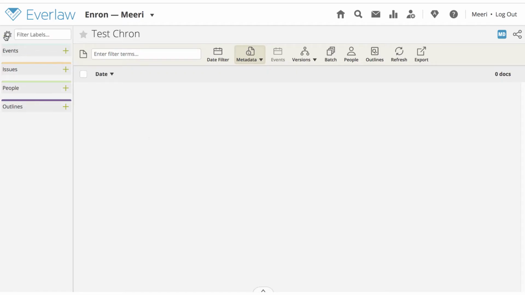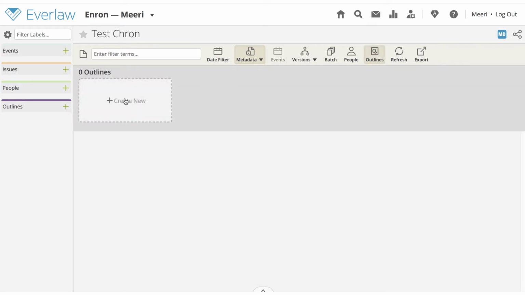To add a new outline for the case, click the Outlines icon in the toolbar and select the Create New Outline placeholder.